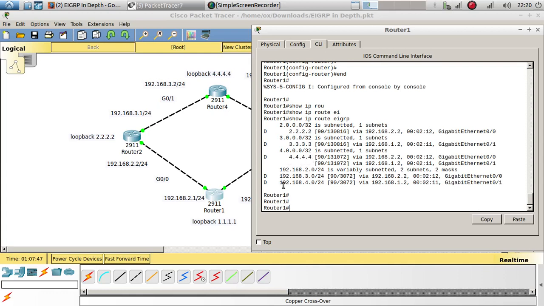And you can see right here that, let's pick this one over here. You can see that to reach this network over here, well, let's actually pick this one, which is this network over here. So to be able to reach this network, we need to go via 192.168.2.2, which is on gigabit interface 0/0.